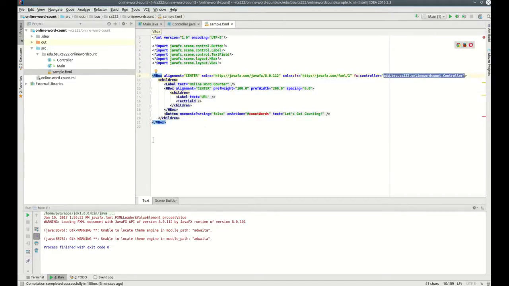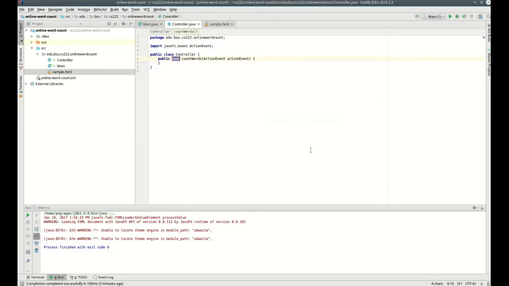Now down here, IntelliJ is nice enough to give us a little hint that this method doesn't exist. Right? We're saying on action call count words, but what does that mean? Well, you know my favorite keyboard shortcut in IntelliJ. Let's try Alt-Enter. And it says we want to make that a method. Yes, please do. Voila, here we are. Over in controller, that method is now automatically stubbed out for me.